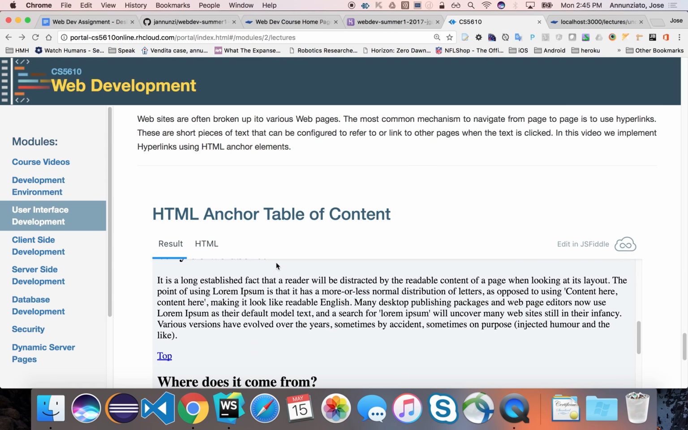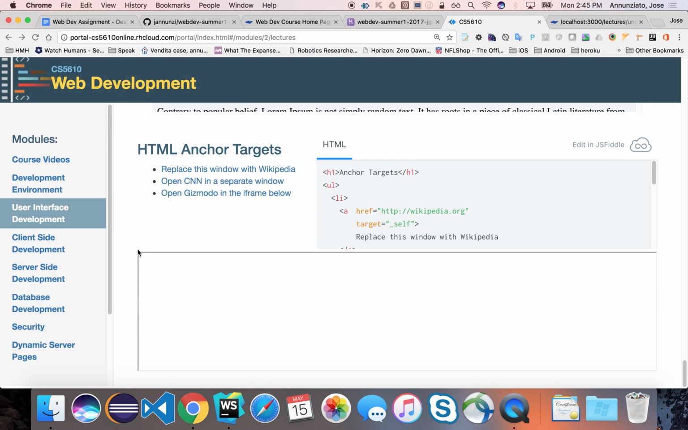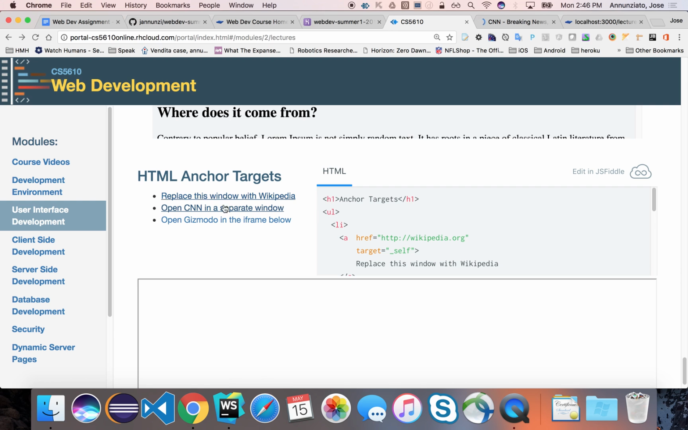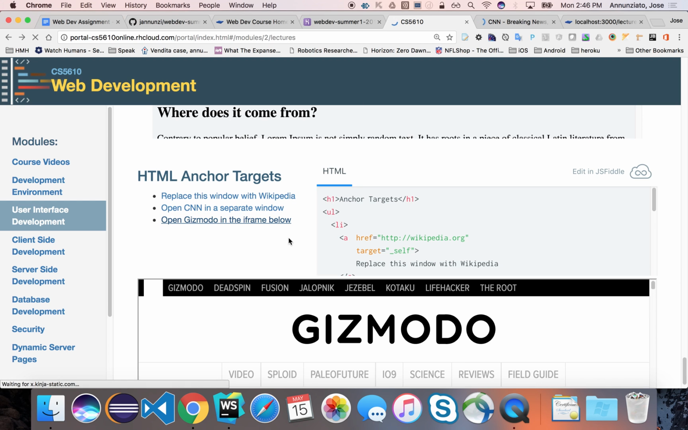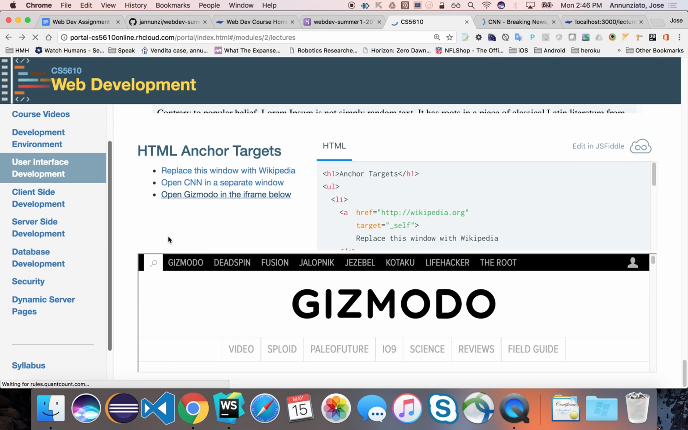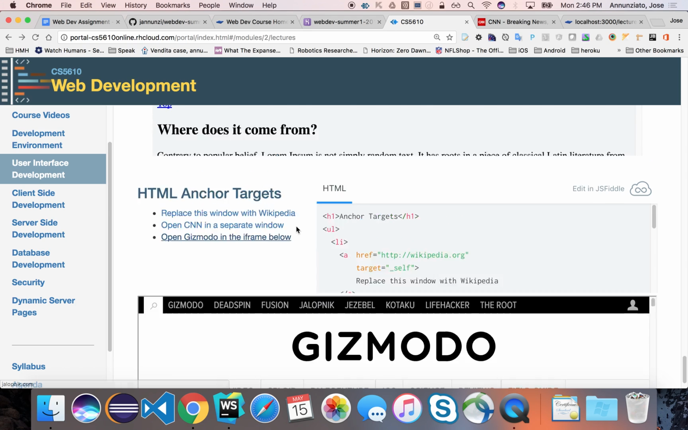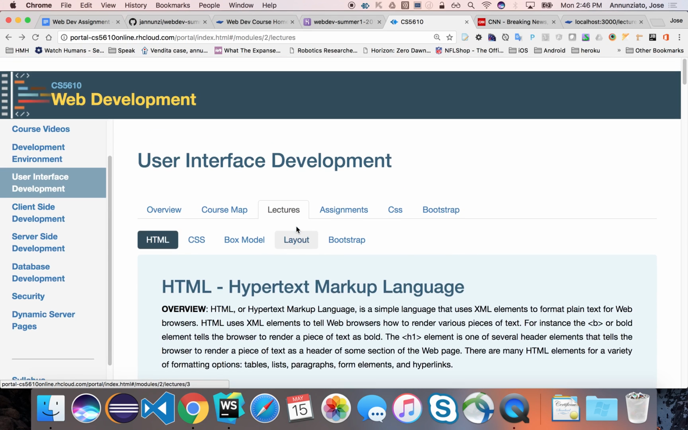So, anchors. Here are a couple of other anchors that allow you to navigate to outside places, or navigate and populate a local iframe, showing content locally in an iframe. We'll see that a little later.